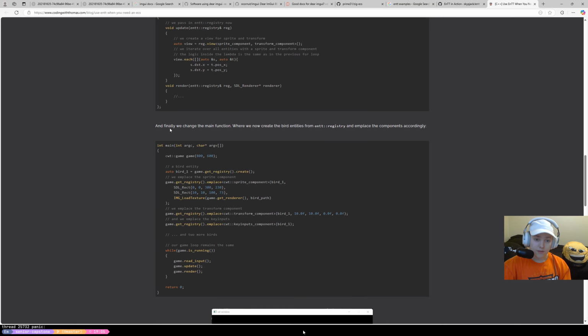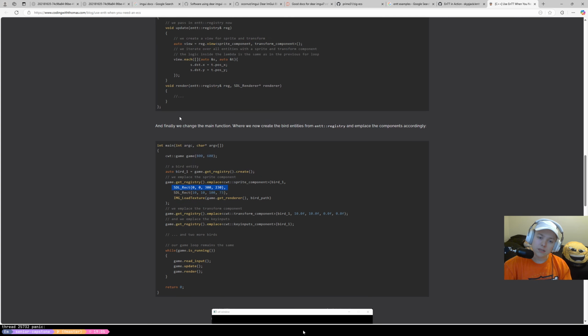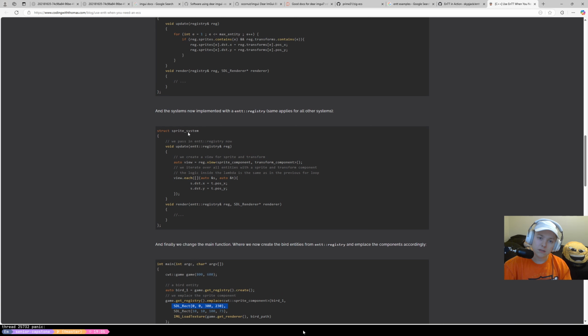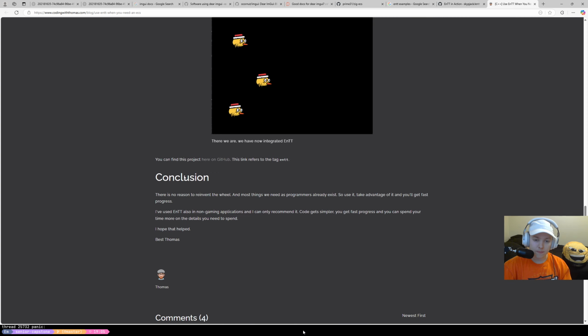Okay, cool. And finally, the main function. So for example, this creates a bird. We're going to add a sprite component with these layouts. So it's going to give us the entity, and then add the sprite component. I don't remember what it has, but we have this definition of this rectangle, and then this texture, and then add this transform component, and then a key input component. Oh okay, and then two more, and then we read input, update, and then render.